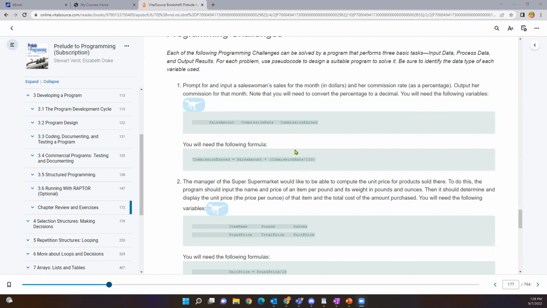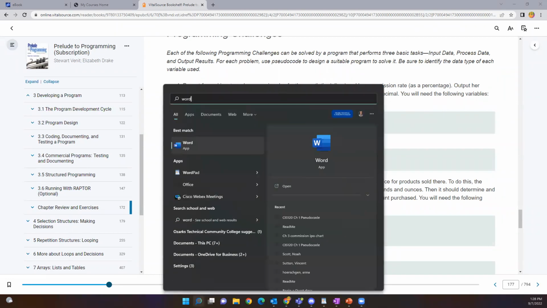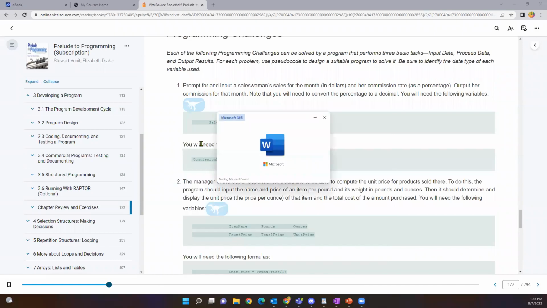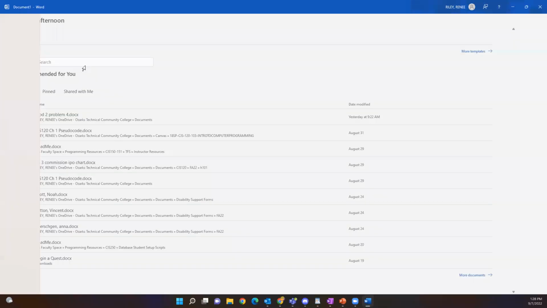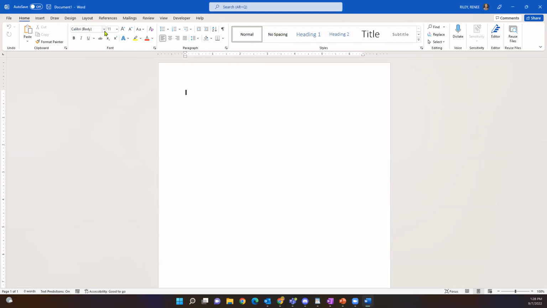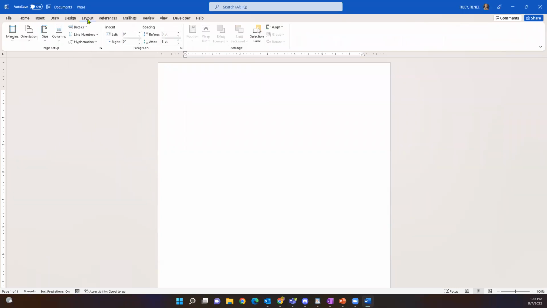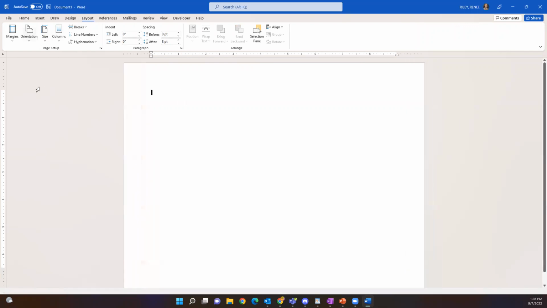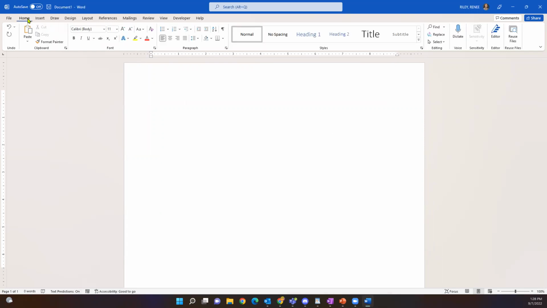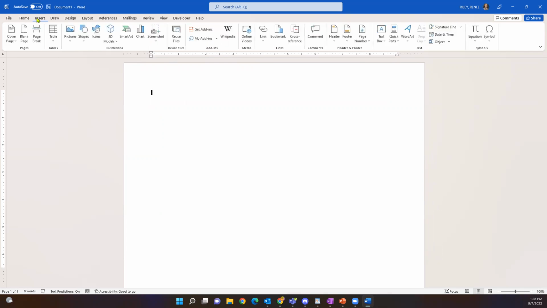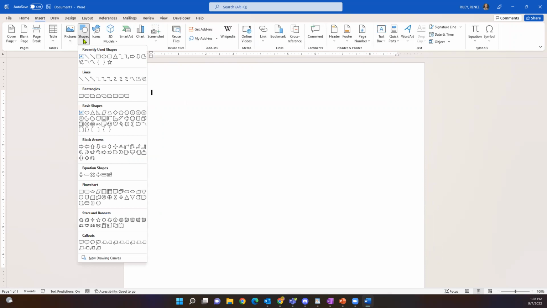The first thing I want to create is an IPO chart. Your IPO chart is not required for the assignment, but it's a nice thing to help us with. I'm going to switch my layout to landscape so that I can run my input, processing, and output across the top. On my home screen, I'll go ahead and insert a line shape.